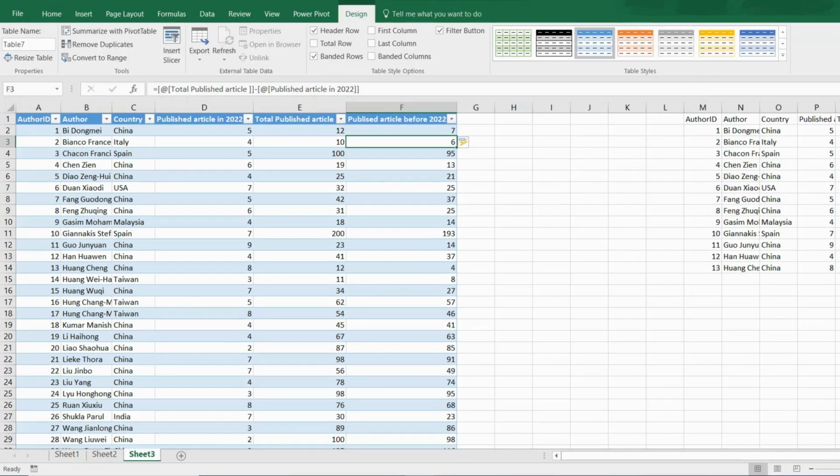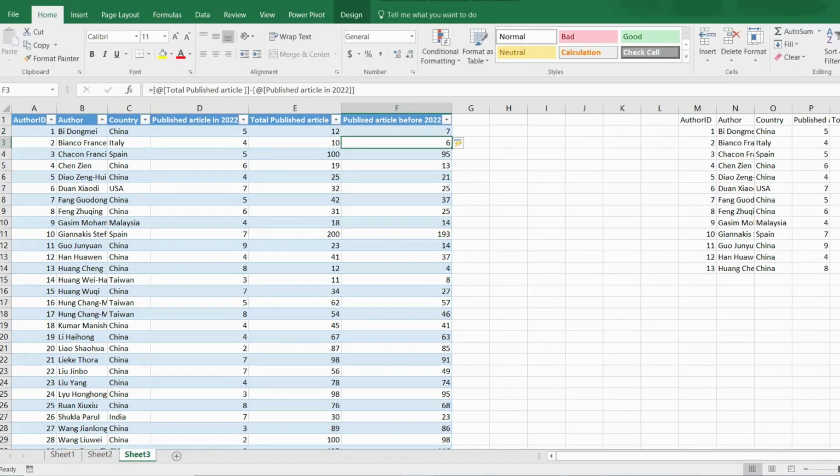You have noticed that the formula is copied down the column. This is how structure reference works. This is published article in 2022, my column D name, and this is total published article, the name of column E. And it is very convenient to use structure reference for data analysis.